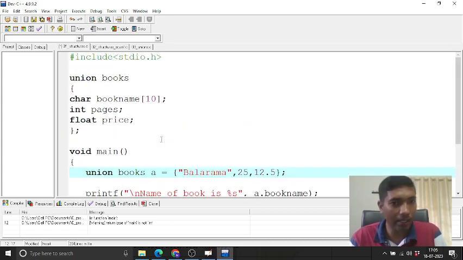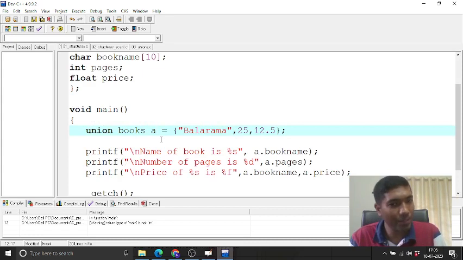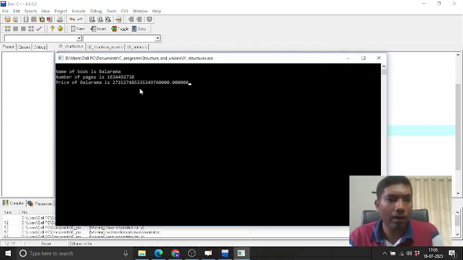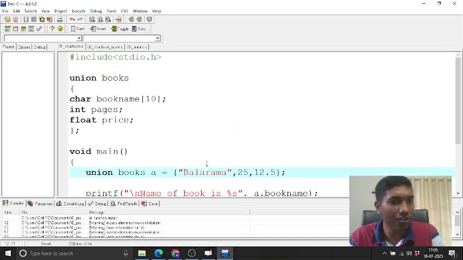Now, suppose I am running it. What we are expecting is to print the book name, the pages, and the price, but it will not be printed. Only the first thing will be printed out. Now let me try to run it, and the other things will be some erroneous values. So I have run it. You can see that the name of book is Balrama, but the other 2 things are something else. So there you need to understand the difference between structure and union.